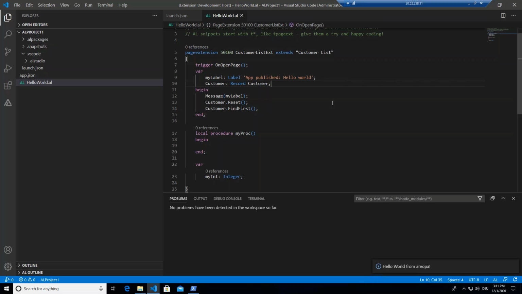Okay, and here I just want to step in. If we execute this hello world command, then I want to interact with other extensions. But how do we do that? How do we interact with other extensions?